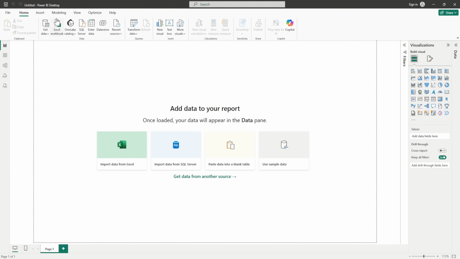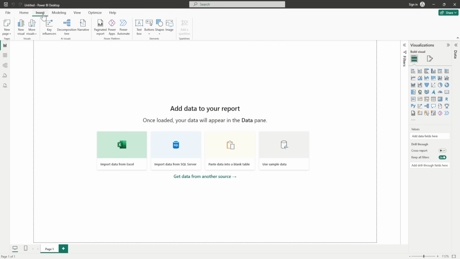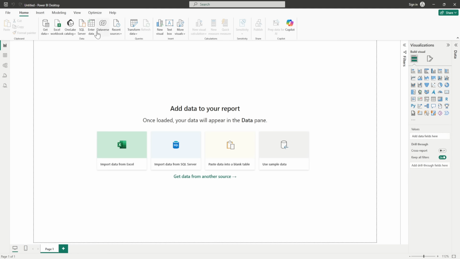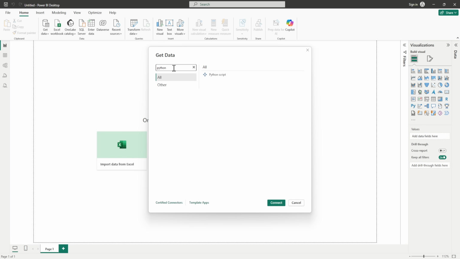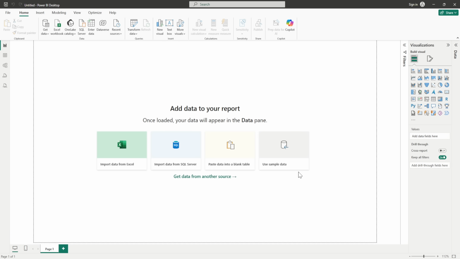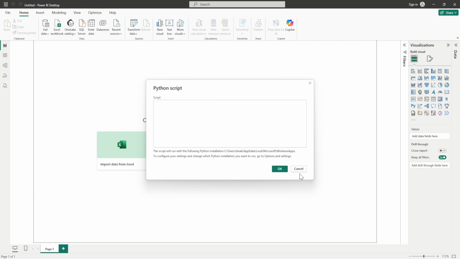The first thing is I need to insert some data. So I go into Home, click on Get Data, click on More, and then I search for Python. So I can work on the Python script. This might not work on your machine because you have not configured or installed Python. Very soon I'll be coming up with a video in which you can configure Python. I'll be putting that there as well.